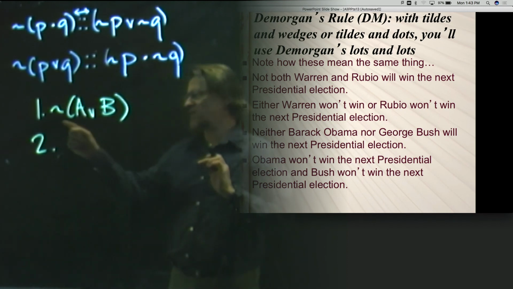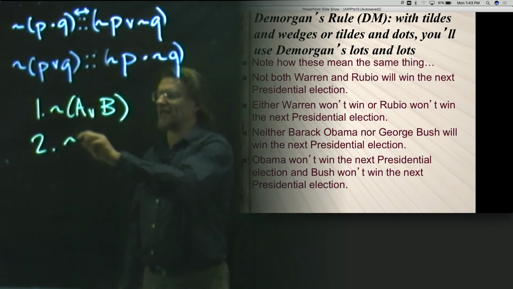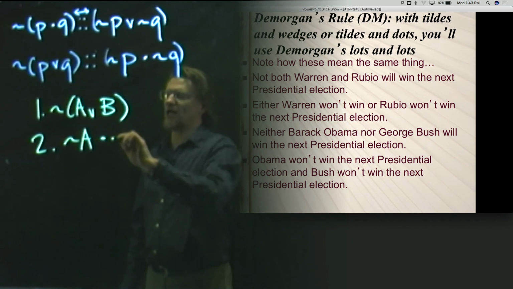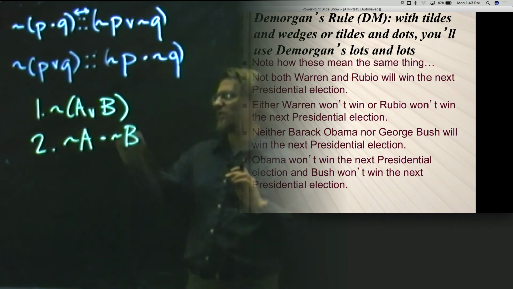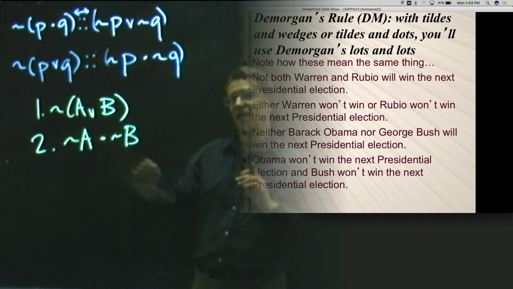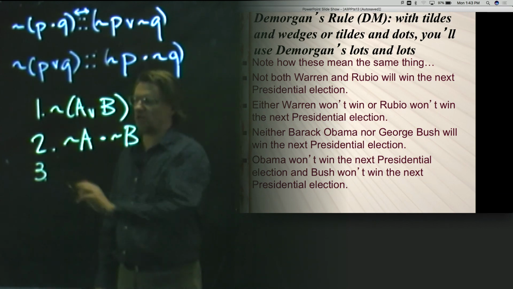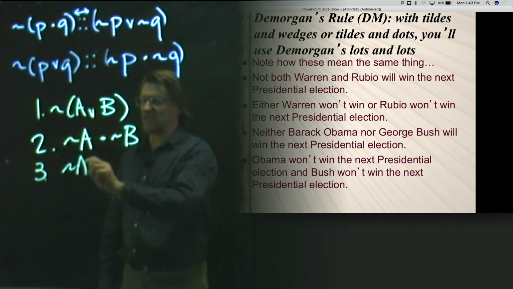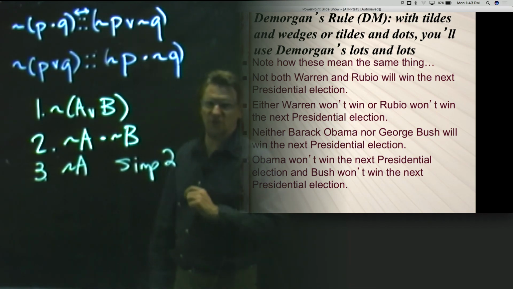So we have a statement like this, tilde of A wedge B, just like that one. And from that, De Morgan says we can get tilde A dot tilde B. We take the tilde from the outside, apply it to both pieces, turning the wedge into a dot. And this is very helpful because once we have a dot there, that's our main operator. And now we could, for example, get tilde A by simplification on 2.